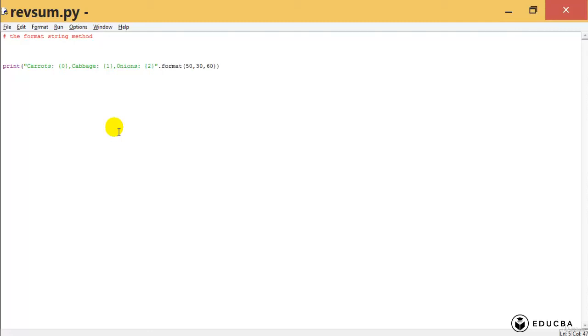Now what if, instead of 0, I say C, or I can say this is char, the variable char, carrot for carrot. Instead of 1 I'm going to say cab, and for onions I'm going to say on. So in the format, instead of saying 0, 1 and 2, I can also use cab equal to 30, and on equal to 60.